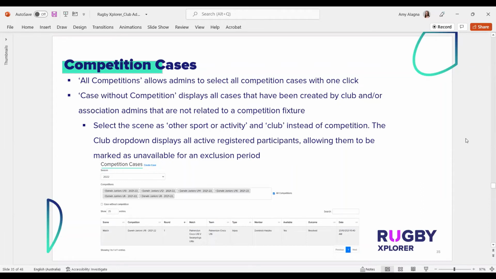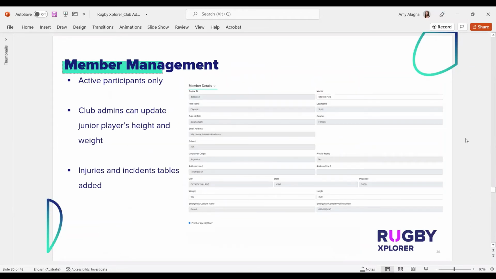So, the member management. This is under members and then member management. This is where you can search for anyone who's registered to your club, and where you can update their height and weight. So this player, Olympic Spirit, who's born in 2006, is 2 meters tall and 100 kilos.